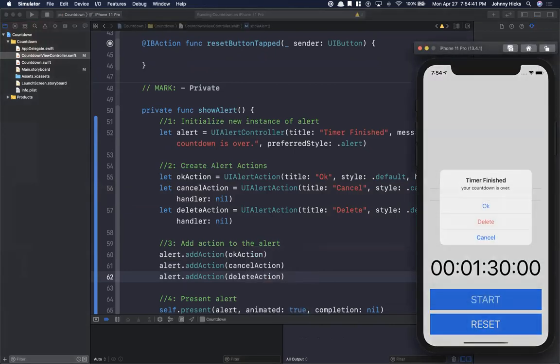Okay, so I hit my start button. These are the three different styles. A default is just blue text, not bolded or anything. Destructive action is red. You usually want to indicate that if the user takes this action, something destructive is going to happen, or in this case, we're going to delete something. So that's a destructive action.